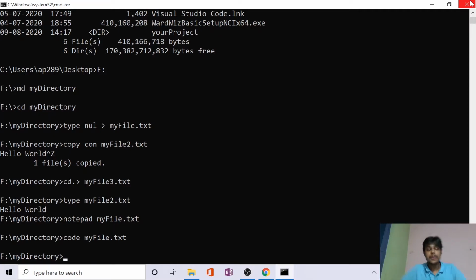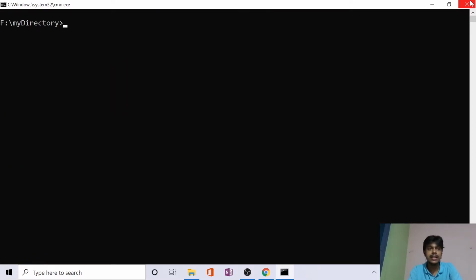And now let me first clear the screen. So just type CLS, it will clear the screen for you. And now we are in our my directory, and in my directory we have 3 text files. And let's say I don't like the my directory name anymore. I want to change the name from my directory to, let's say, your directory. How can we change the name or rename any directory?